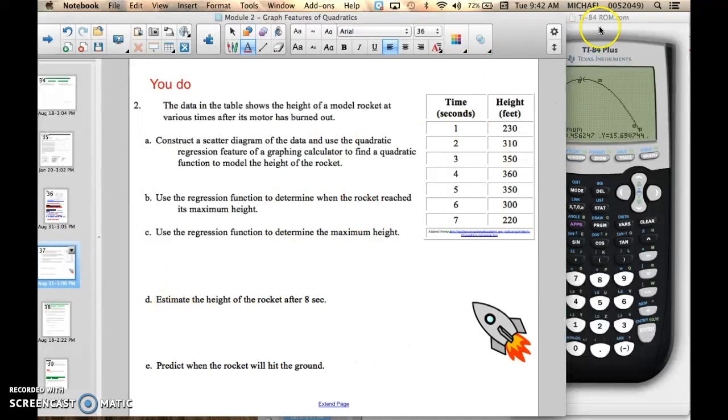You have to find the vertex by going to calculate maximum. And then estimate the height of the rocket after 8 seconds. That's evaluating an x value, so you should know how to do that as well. And then predict when the rocket will hit the ground. That's more of a challenge question that I just want to see if you can understand that the x value represents the ground in this instance, and you're going to predict when the parabola will touch the ground at how many seconds, or when the rocket will hit the ground.